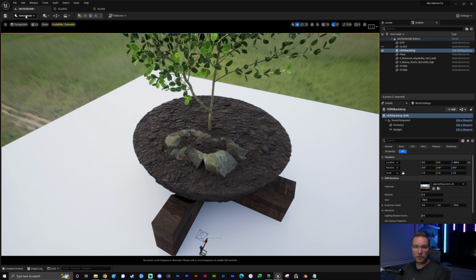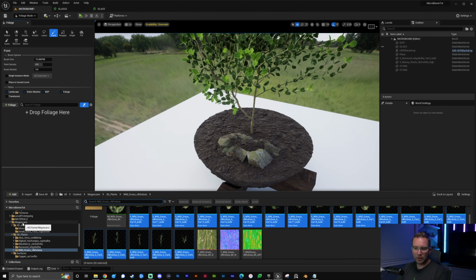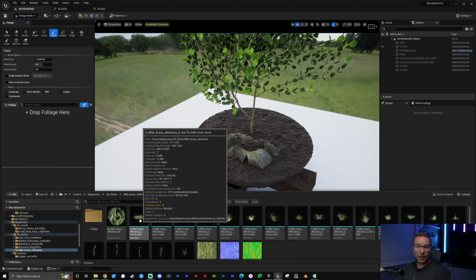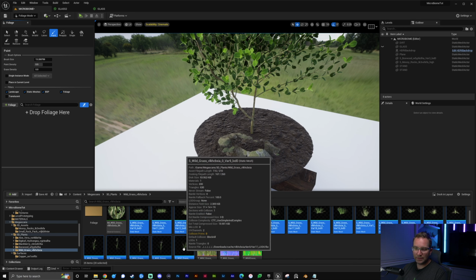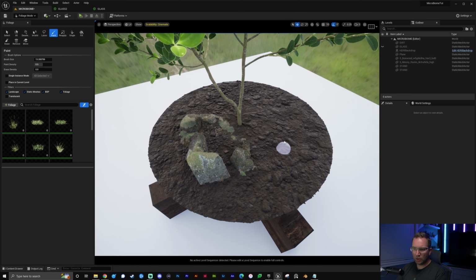Let's head on over to the foliage mode and pull up our content browser, Megascans folder, 3D plants, and wild grass. I'm going to go ahead and select all of these static meshes and drag them into our foliage folder here. And let's just give it a shot here. Make sure your paintbrush is pretty small. It might start out pretty big. And let's just test it.